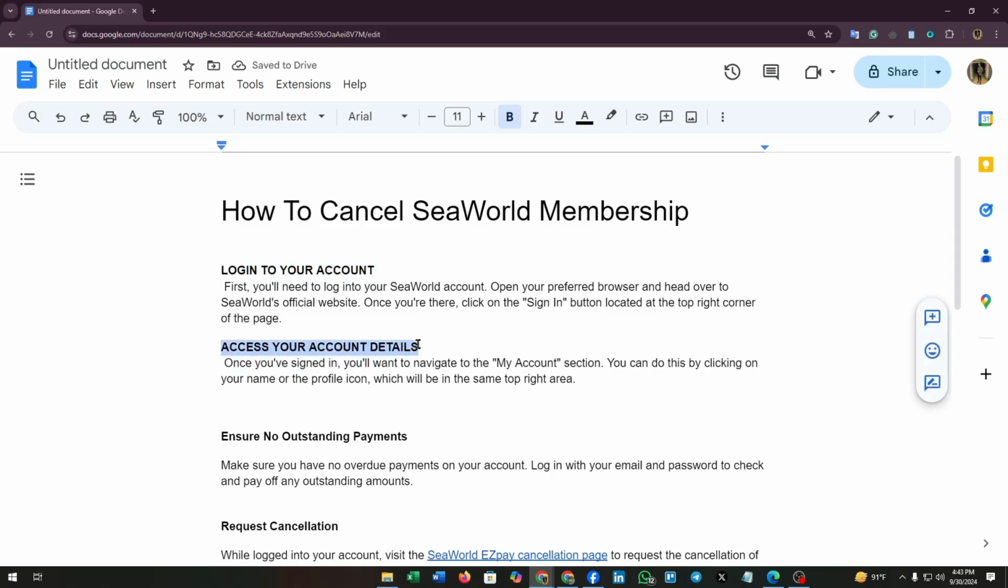Secondly, access your account details. Once you have signed in, you will want to navigate to the My Account section. You can do this by clicking on your name or the profile icon, which will be in the same top right area.